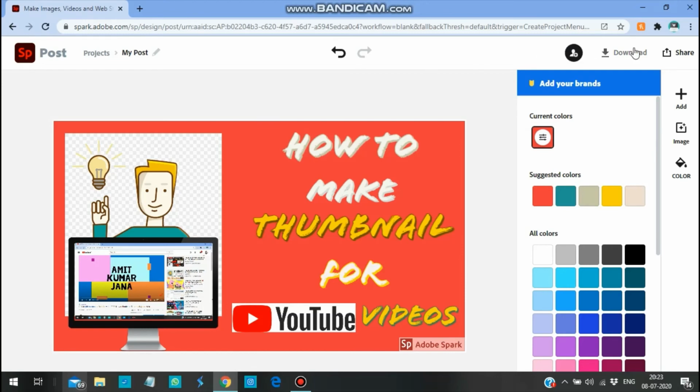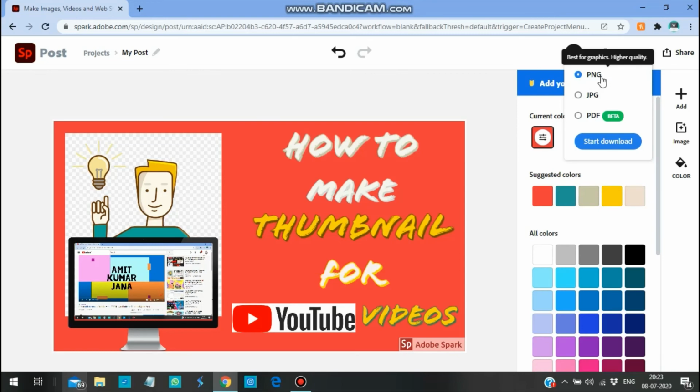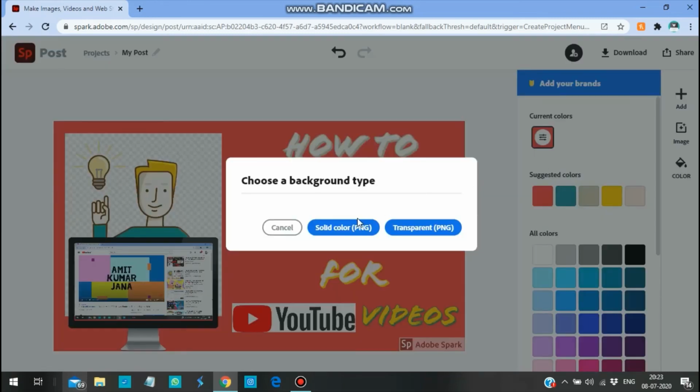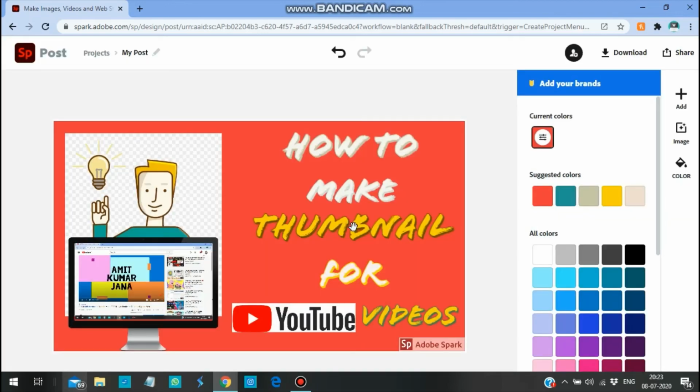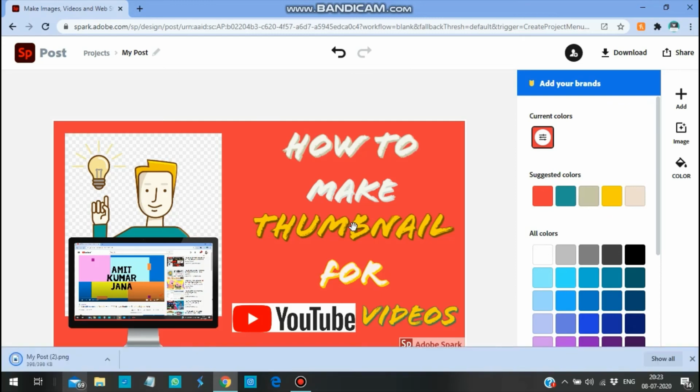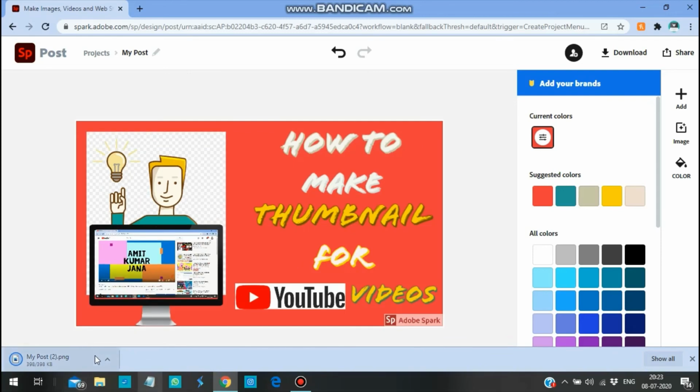Just click on the download button. So it will ask you whether you want to download as a PNG or JPG. Just PNG and start downloading. Please start downloading.